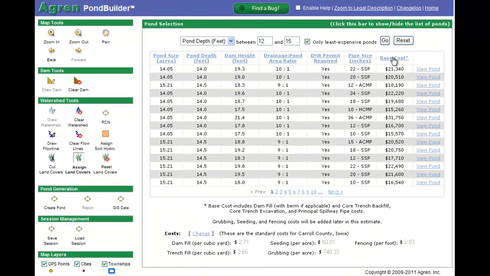And the way that we get this information is that when somebody signs up to use Pond Builder and pays the licensing fee, we collect average costs from that county through the person that signed up for the license. And so when I, as a user, zoom into a specific place, let's say Carroll County in Iowa, the program automatically goes to the average cost for Carroll County, Iowa, and it populates the program with those average costs. So I'm always using my local average cost.